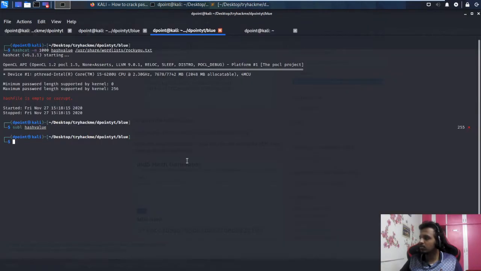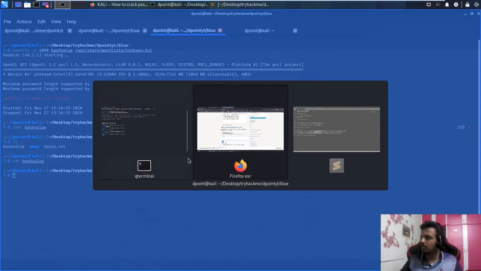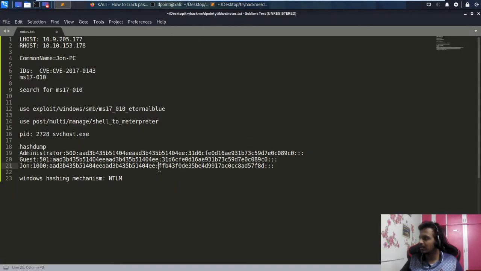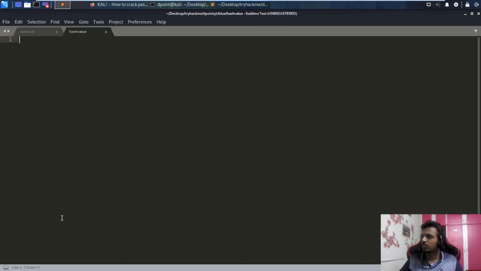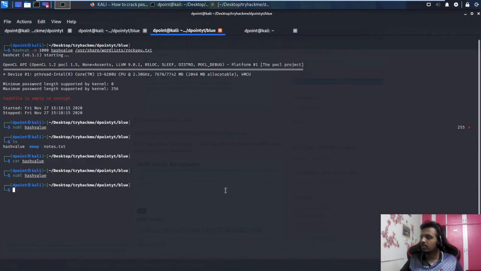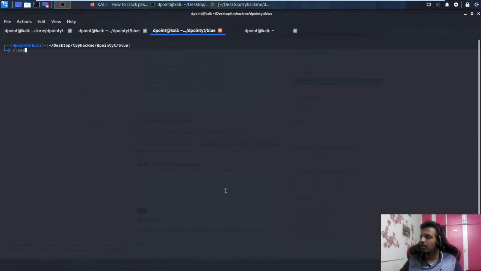Let me just do ls. We have hash value. So cat hash value. I think we did not paste it. So let me just get this again, copy, and do sublime on hash value and just paste it. This is the best thing, I think, if it is just not a note. So clear everything and just run that hashcat again.